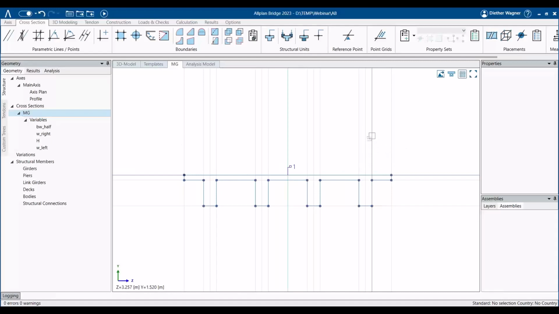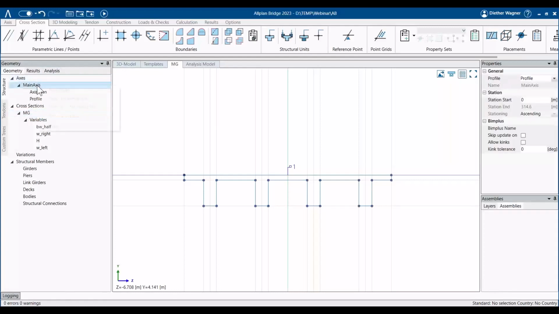Yes, and so let's first define the boundary axis. And in order to not need to define it again, I will just copy it from the main axis. So that's also possible, of course.